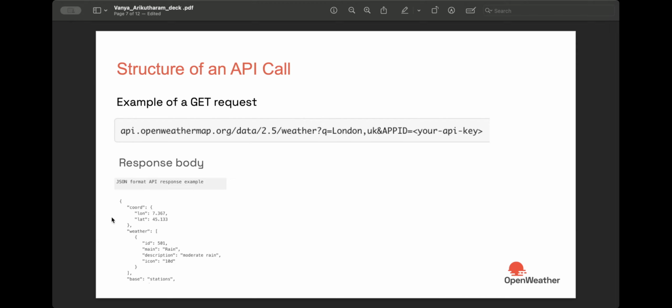So you can see a little snippet on the screen as to how it could look, and you can see that it has the coordinates, you have the weather, you have sub-parameters in the weather with the description, what's the main weather, and so on. So this is just a small snippet. In our live demo, we'll be looking at a longer response and a bigger example, so you'll be able to understand a bit better what's going on there.